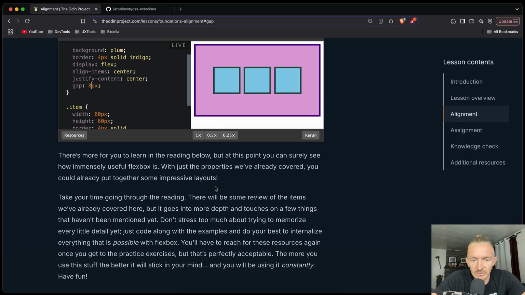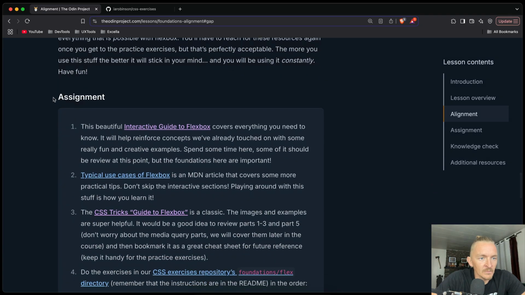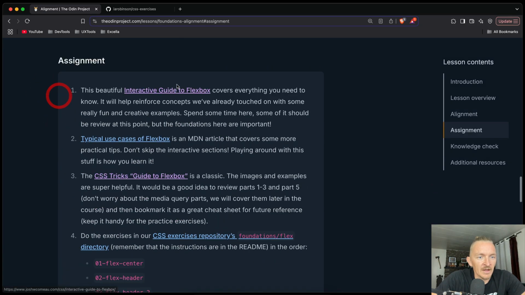You'll have to reach for these resources again once you get to the practice exercises, but that's perfectly acceptable. The more you use this stuff, the better it will stick in your mind, and you will be using it constantly. Have fun. Okay, so we're moving on to the assignment portion.